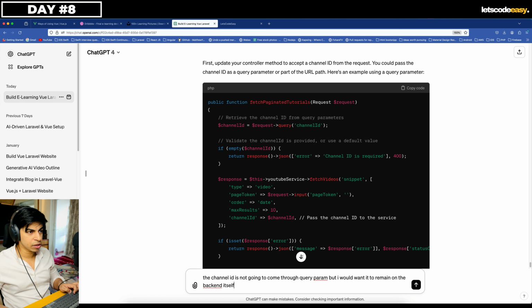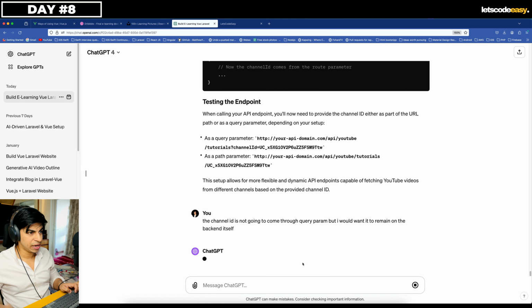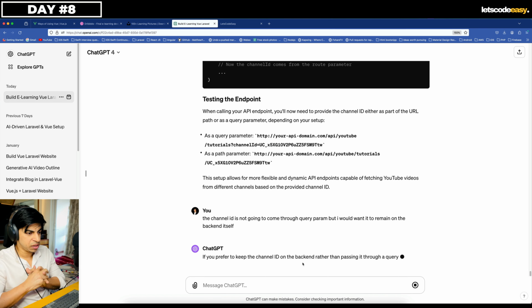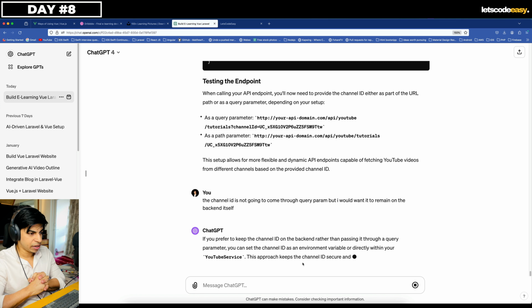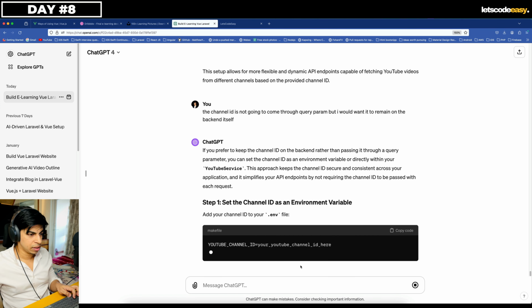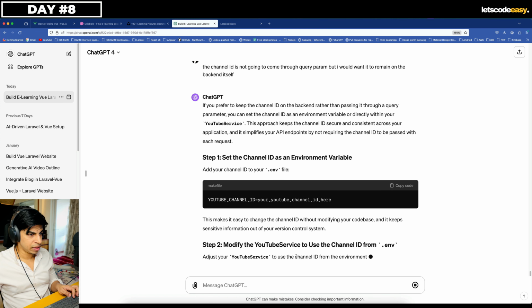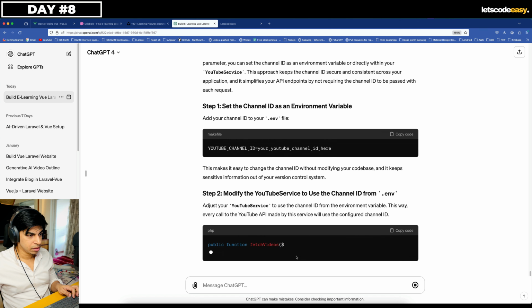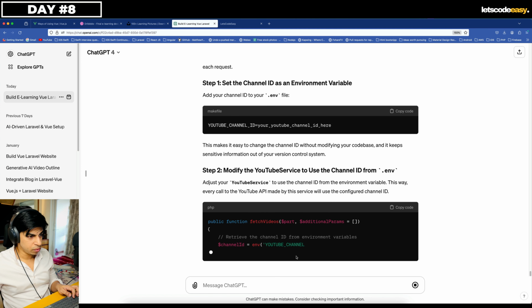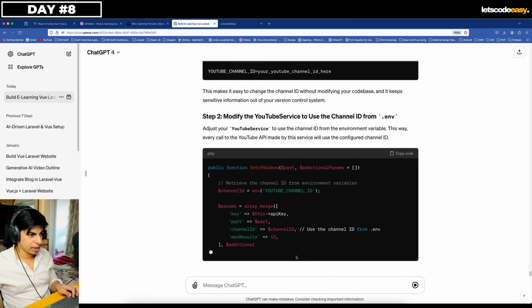I'm trying not to code myself, trying to see how much it can generate based on the prompts, because that's the whole idea of this series, that we limit ourselves from coding and see how much generation can happen. Okay, it's asking me to keep it in the environment variable, which I can do, but then maybe I'll not show you my.